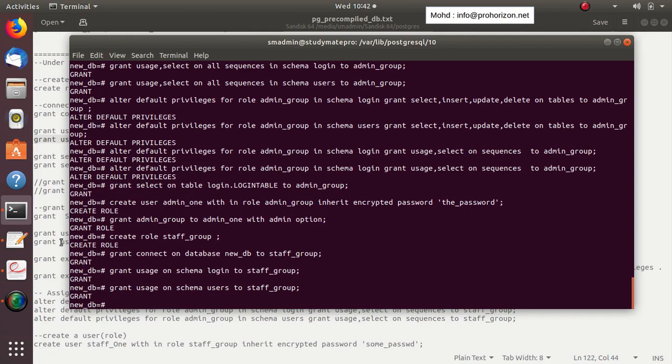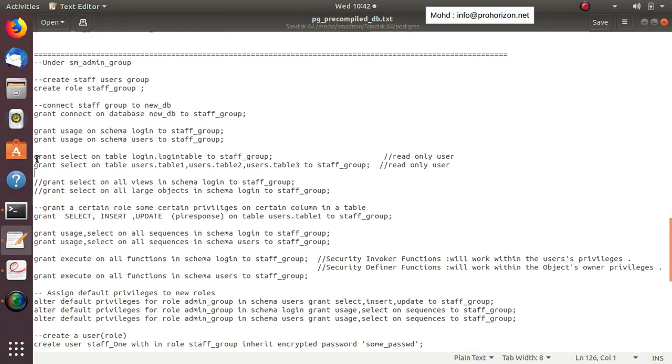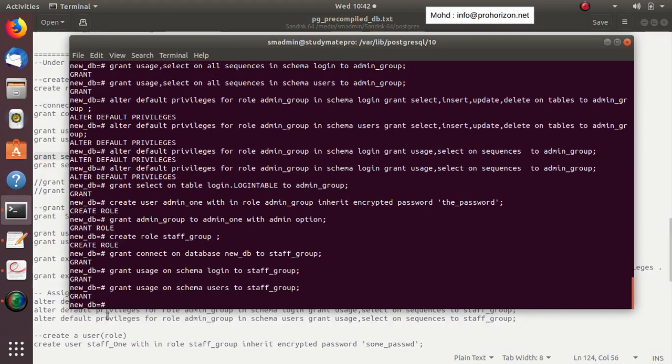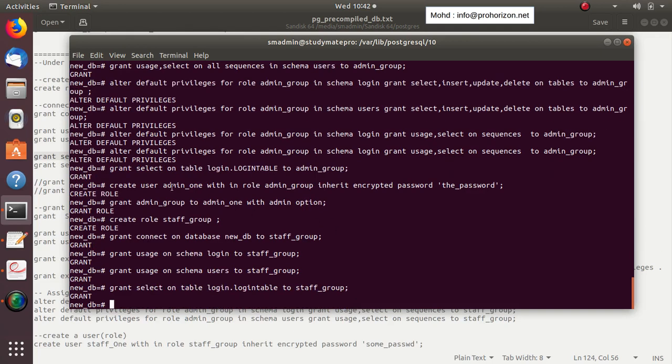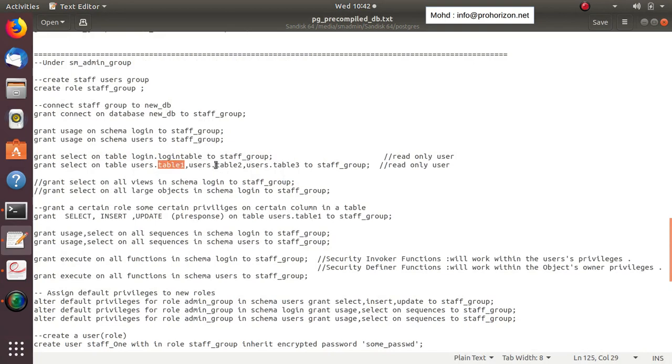So grant usage on schema users. Now we grant select on tables. Now this role will be a read-only user. Grant select on table login table to staff group. Now since we don't have these tables, I will not do them, but you can do it as well. Same with the views. We didn't create any views and we didn't create any large objects. But this is the code for how you can grant select on all views in schema login to staff group.